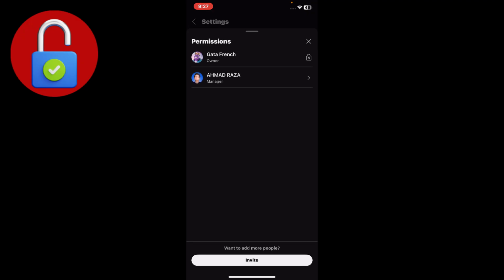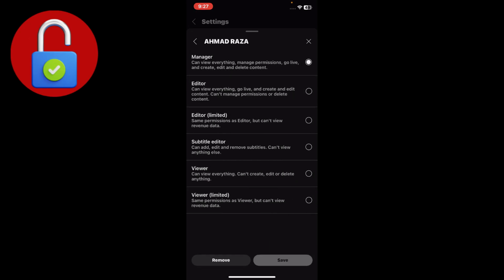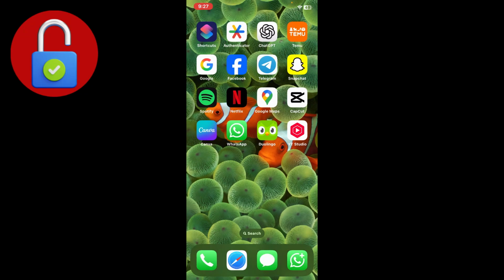Just like that, I have a person who manages my channel, so I tap on that, and here you see remove access. I'm going to remove that person from the manager access. So that's the method you can use to remove manager access from anyone on a YouTube channel.